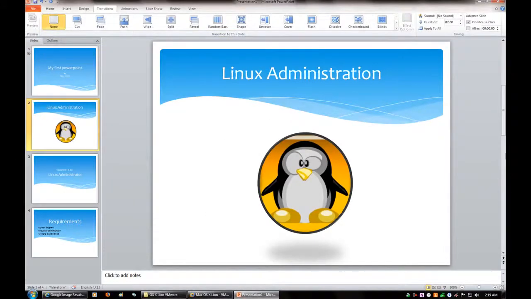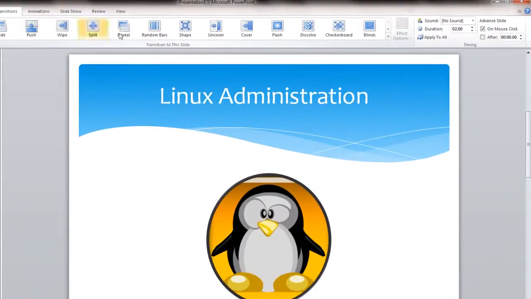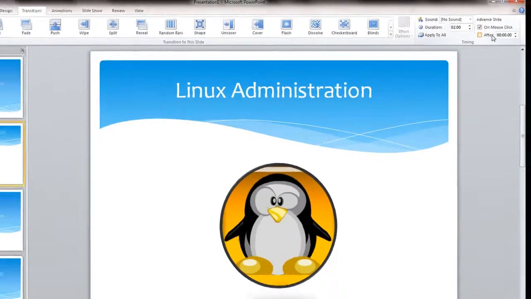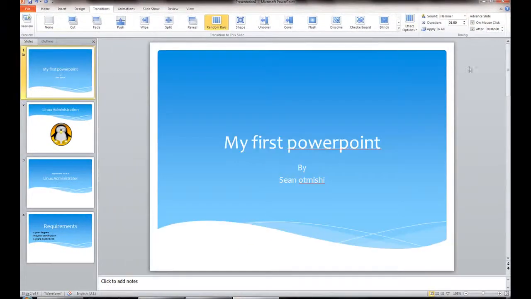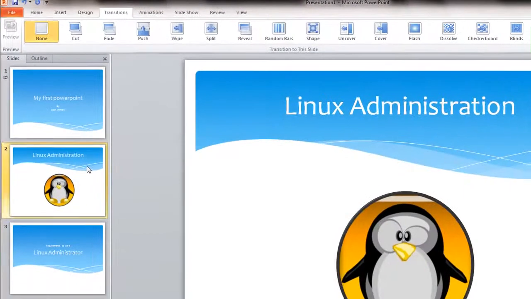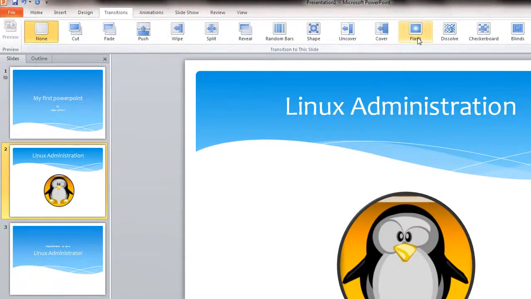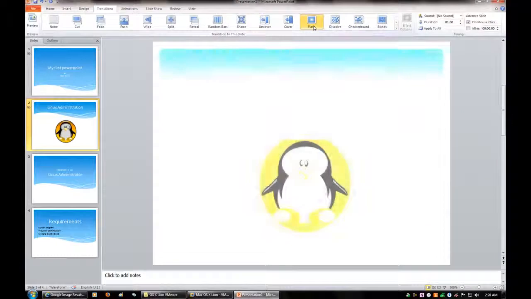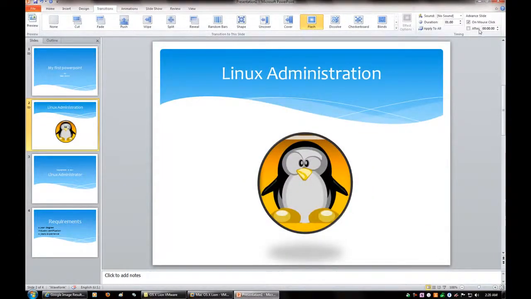So now we've actually added animation, we've added transition, and we've also added duration of when it should change the slide. So this is 2 seconds. Now I'm going to go to my next one, and I'm going to put flash, for example, and I'm going to make this change after 3 seconds.